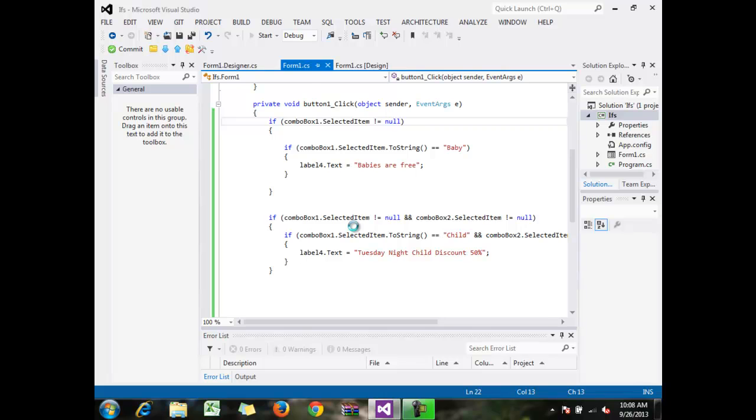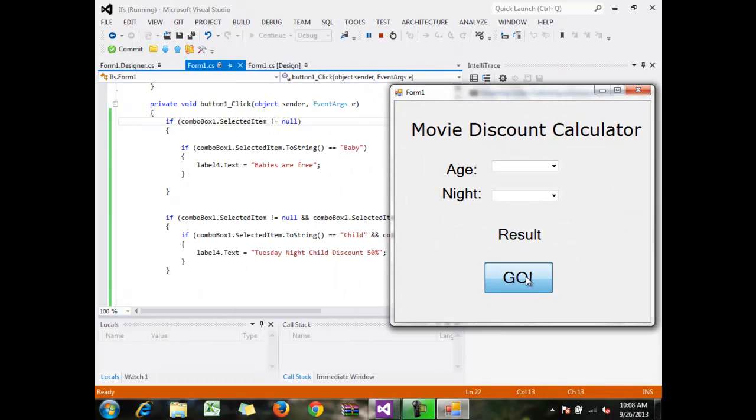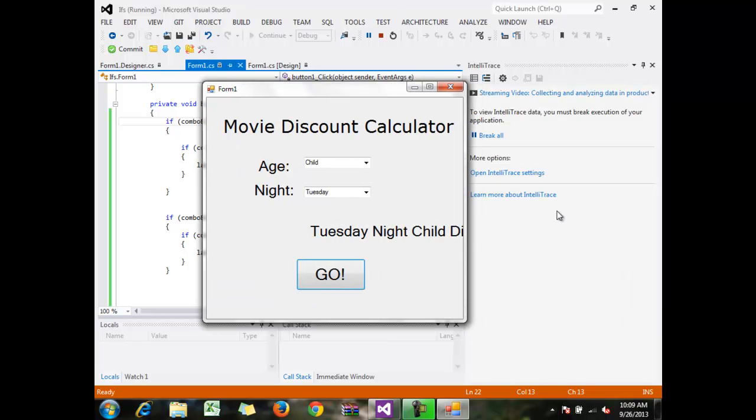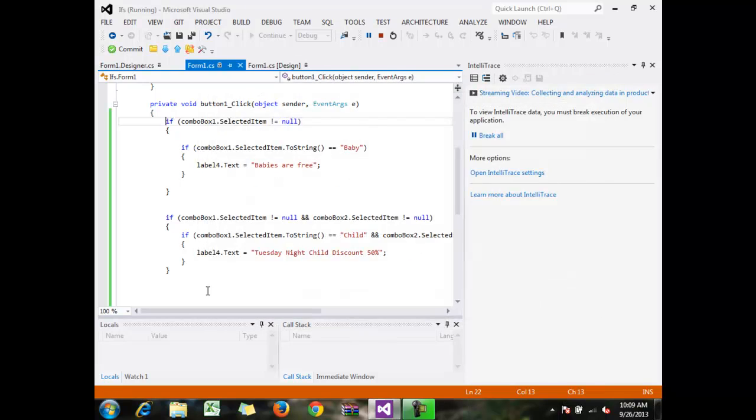Let's go back to our program. So if we click go, now we're not going to be crashing anymore, right? So let's set the age to be child, and we'll click go. So no result yet. So now let's change it to child and Tuesday, and click go. And now it says Tuesday night child discount. Okay, at 50%. And we could do another one.